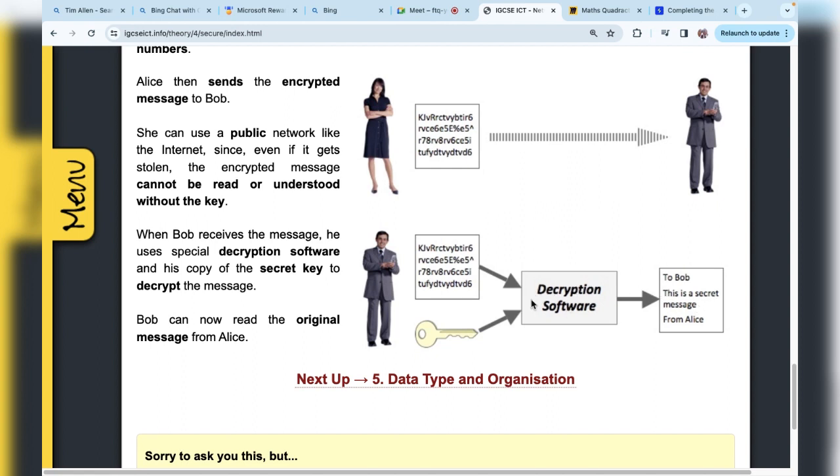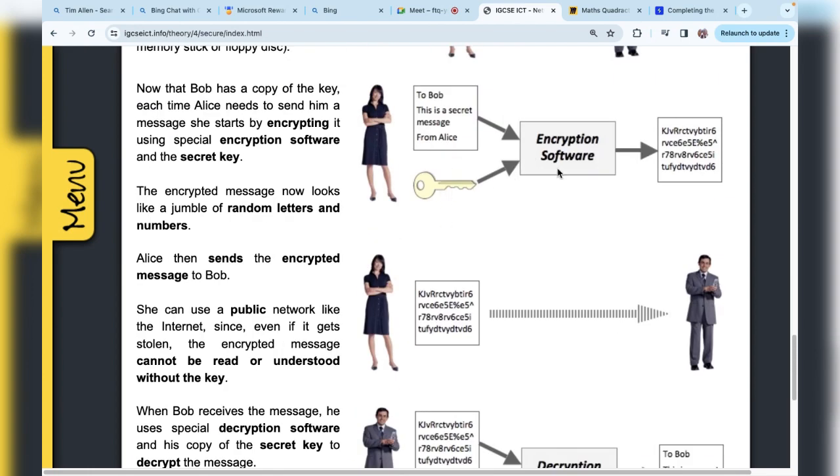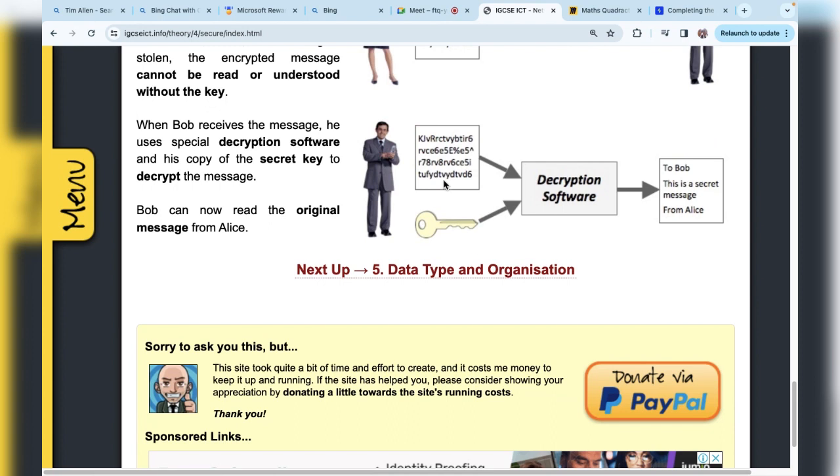Okay? So Bob just needs the decryption software and the key from Alice. Alice needs the encryption software and the key. It's the same key that Alice will send to Bob. Bob already has the key. Once Bob puts the message on the decryption software and types in the key, the message will come out intelligible. Okay, with this we come to the end of this section.